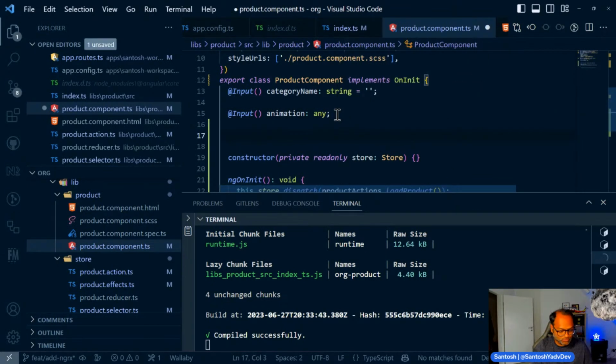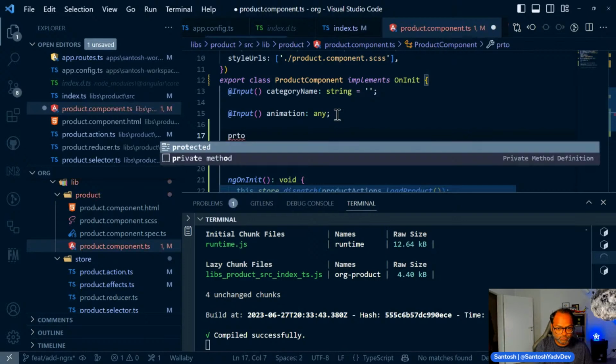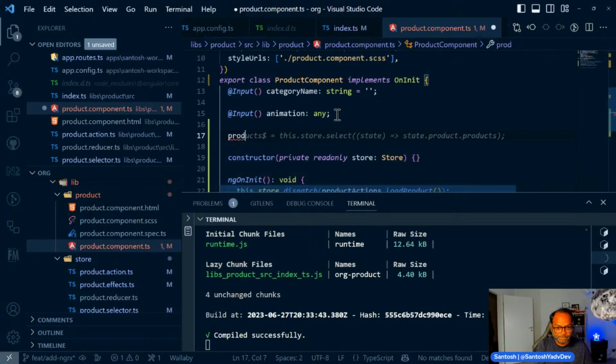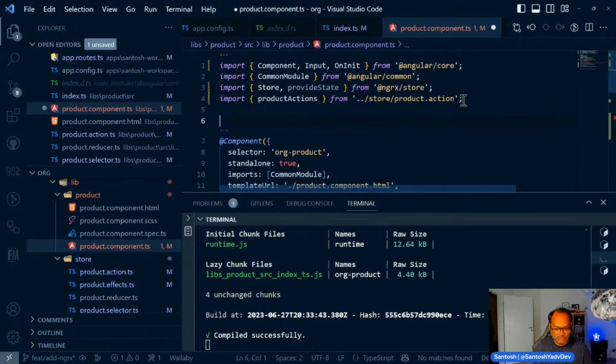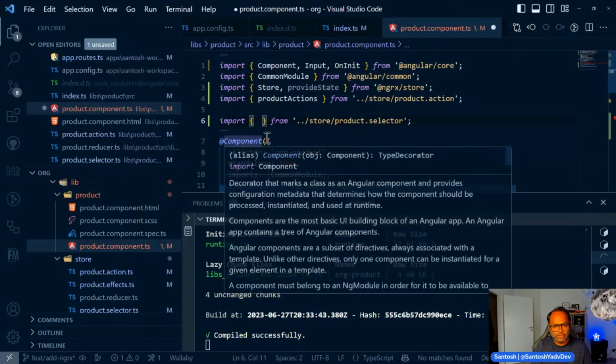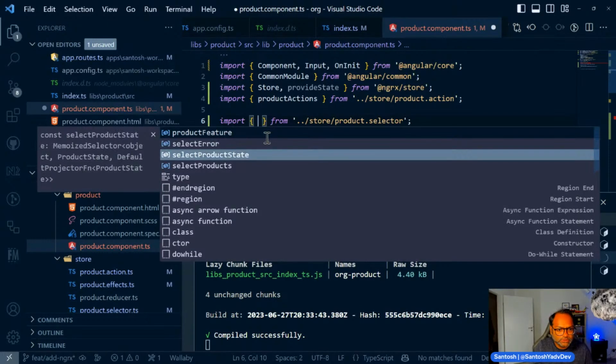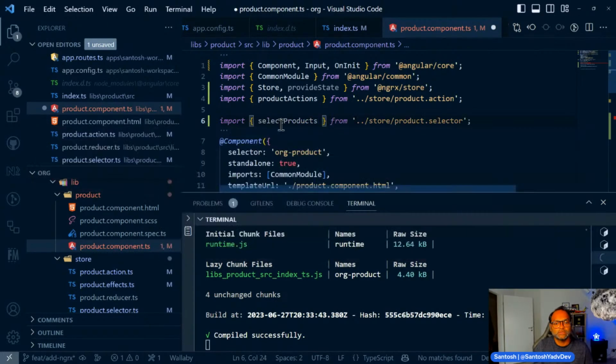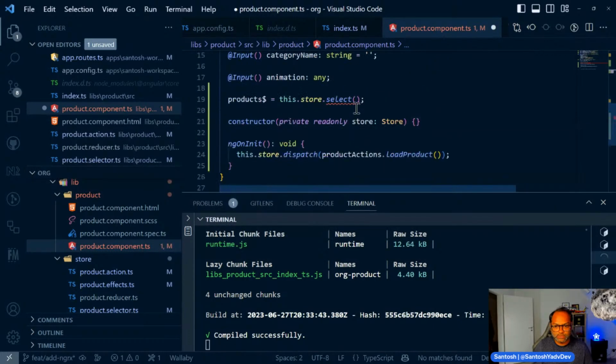So what we can do is get this data we have. We can say, okay, this is products, and we can say this dot select and just pass the selector, right? So we already have the selector. Let's import from product selector, and what we need is get products, select products, this selector, and then we can pass it here and it works.